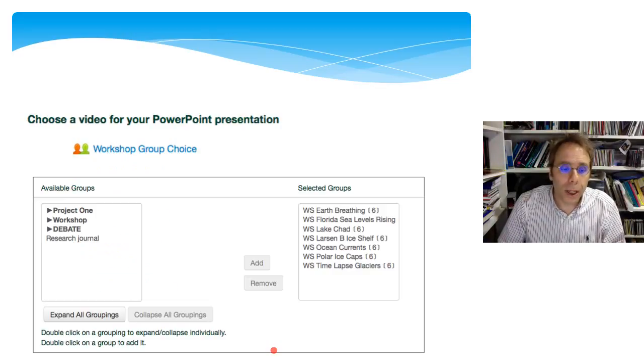Okay. Then this is a workshop group choice, and this is a plugin that I've put in. I used to just have the students pick a group, and then I would put them in the groups myself, but this is a plugin which allows you to set up the groups, and then when the students choose a group, it automatically puts them in the group itself. So in these cases here, there's a maximum of 6 students allowed per group.